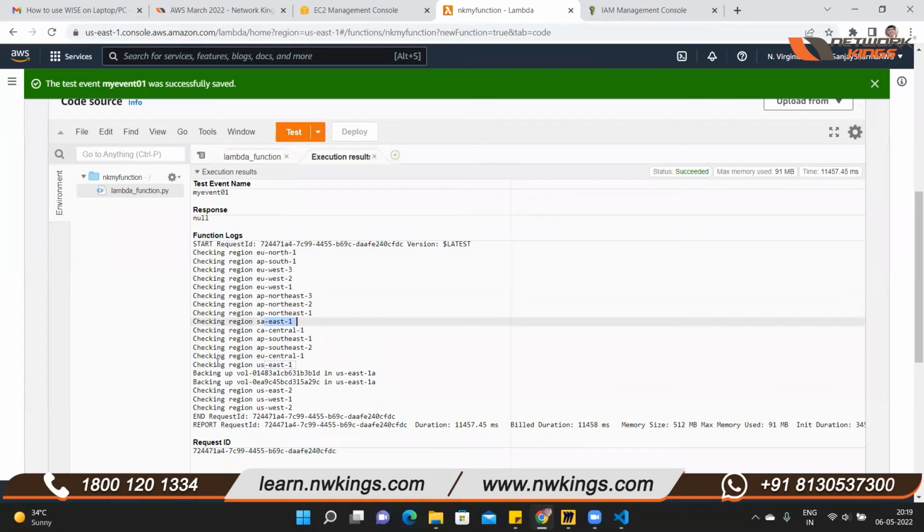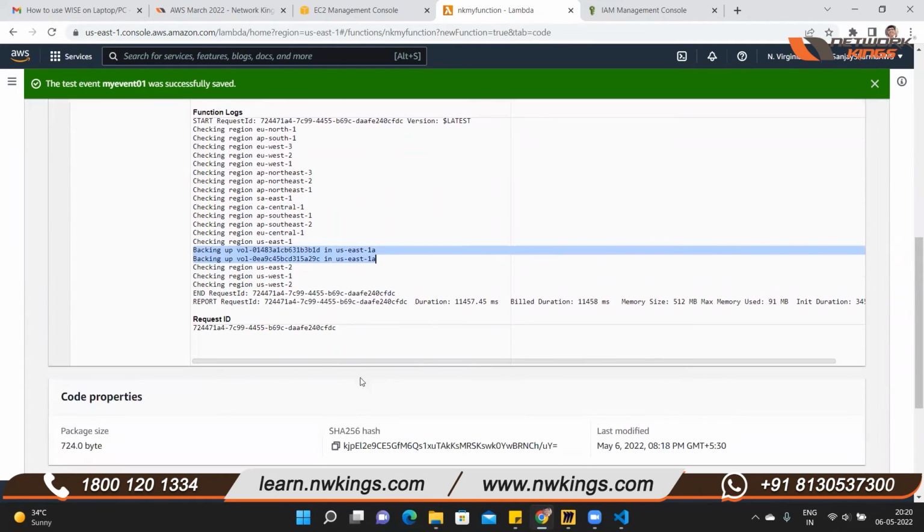But it did find 2 instances in US East 1. It found 2 instances in US East 1. Now it is taking the backup of these 2 instances. Can you see? Now the Lambda function is taking the backup of these 2 instances. Now backing up. This is the volume, this is the volume. So you will have two snapshots, right? And this line is very important.